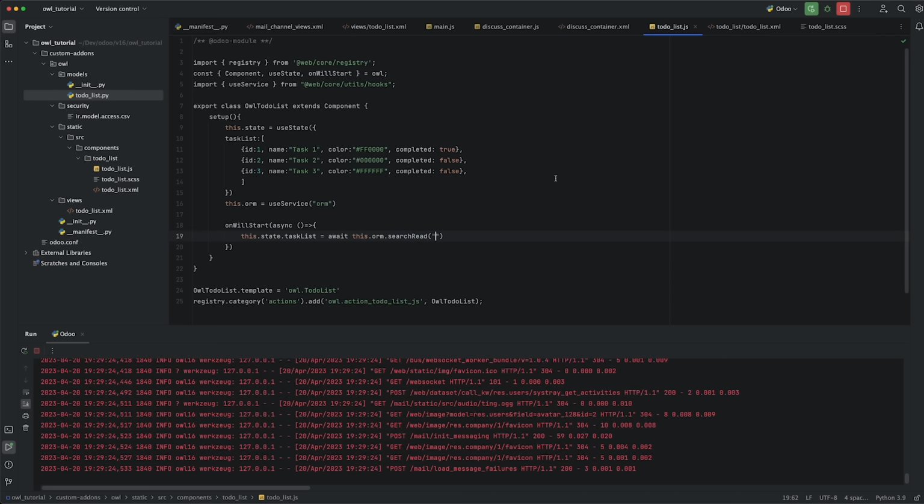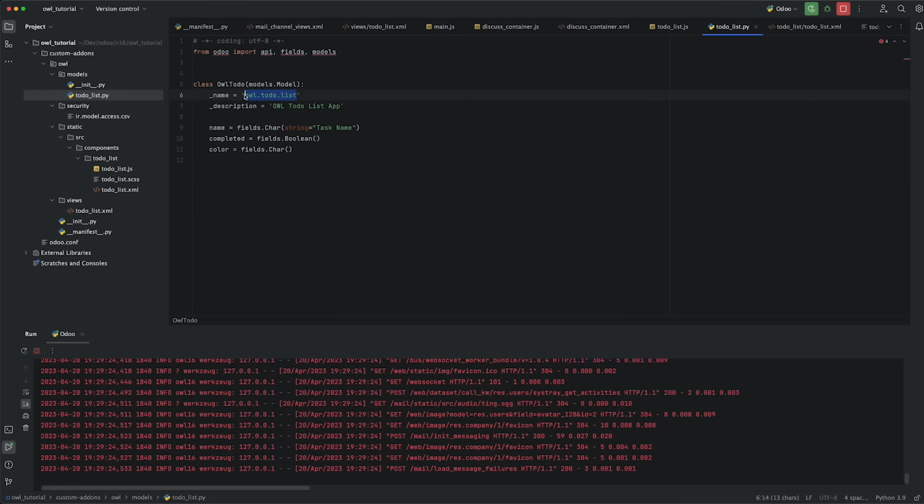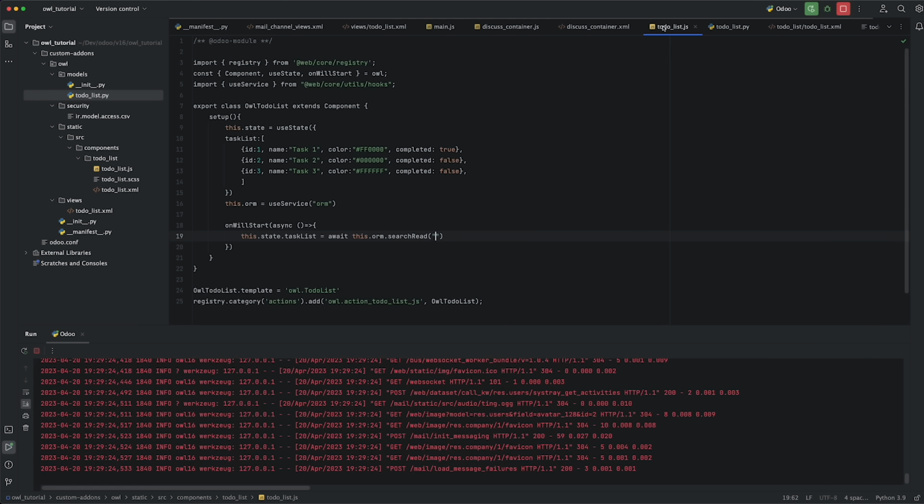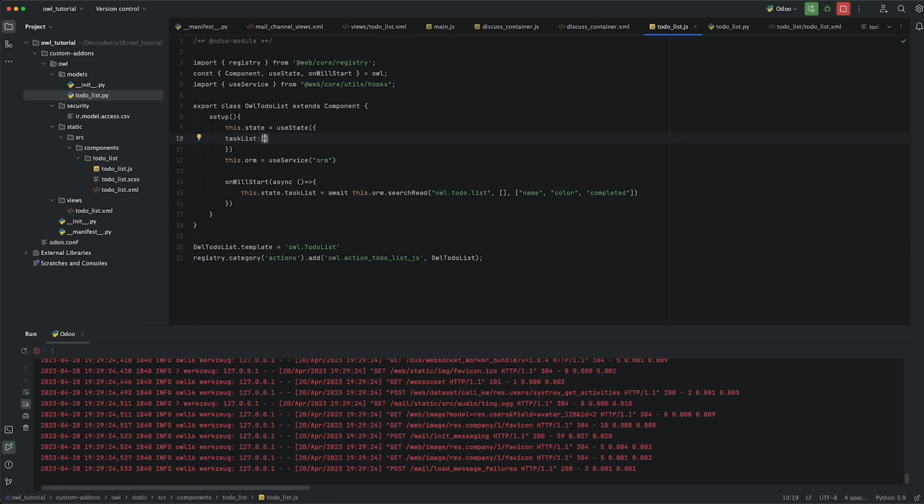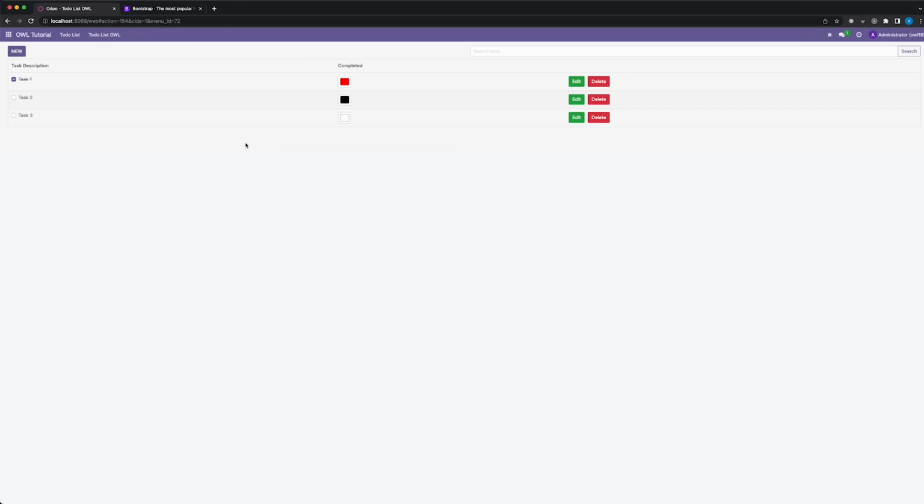The first parameter will be the name of our model, which will be the todo list. The next thing will be the domain. We don't need a domain because we need to get all the records. And then lastly, the fields you want to get. So I want to get the name, color, and completed. And lastly, we need to remove our static task. Let's go back to the browser and refresh. If we go back to the to-do list and compare it, you can see that it is getting the correct records.